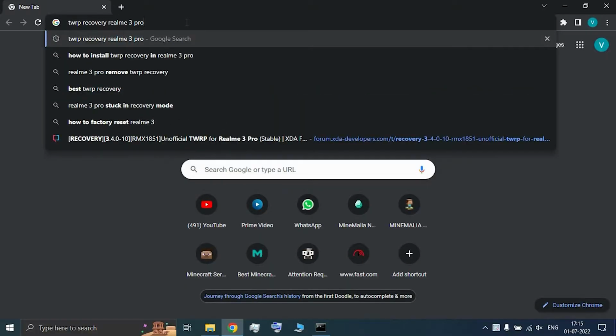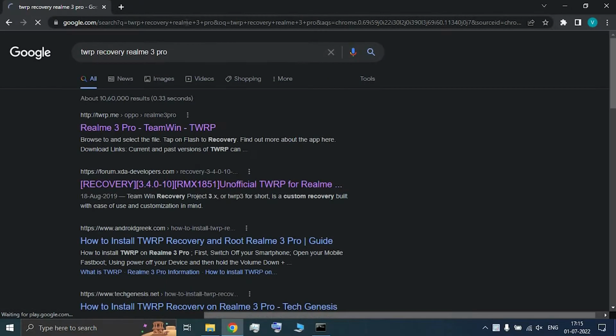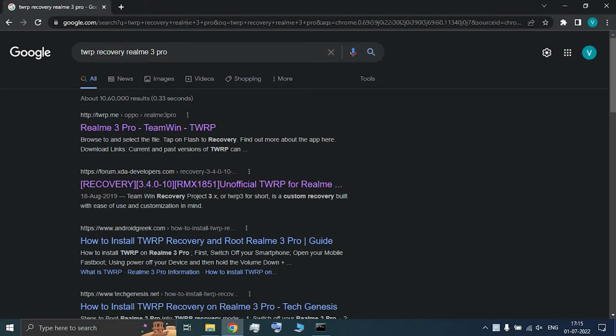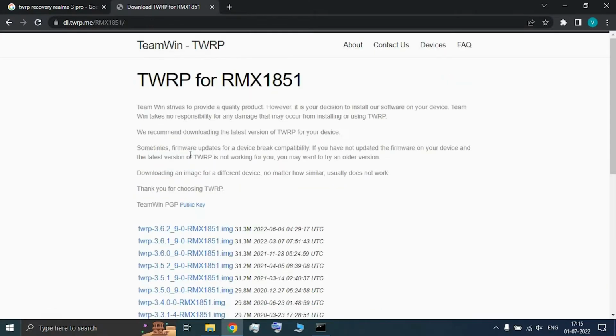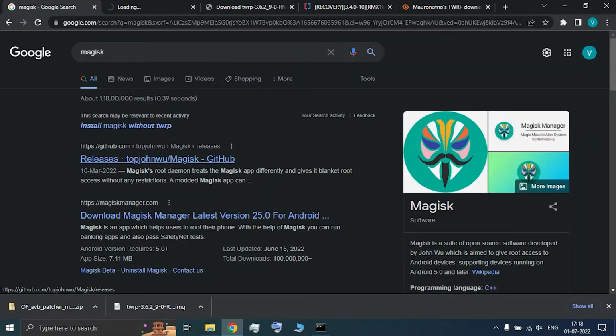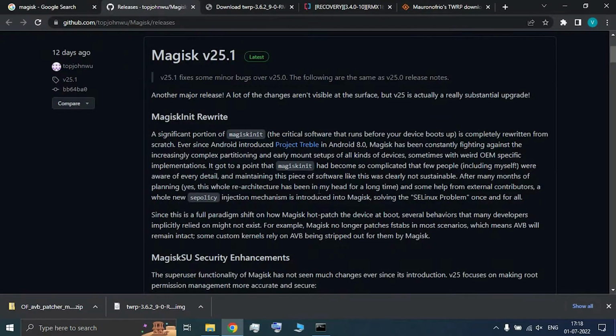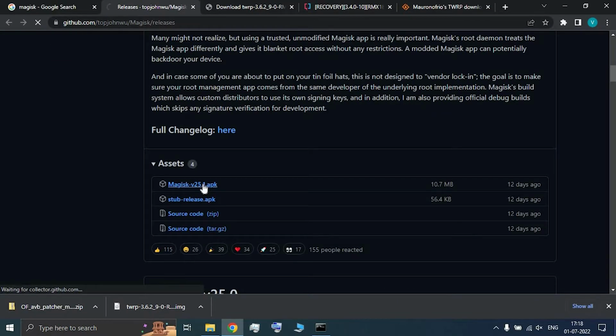After this, you will need to download the TWRP recovery image. You can search for TWRP recovery Realme 3 Pro on Google and open the TWRP website or click the link in the description. Download TWRP from here. You will also need the Magisk zip to root your device and make TWRP permanent. The link to this is in the description.